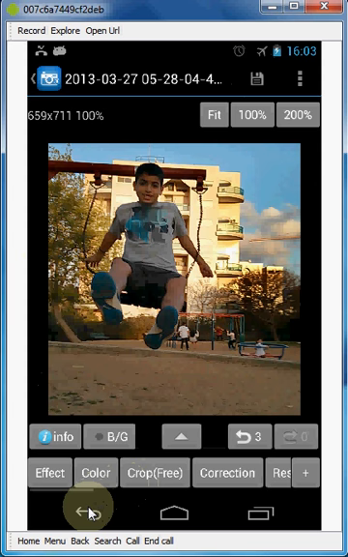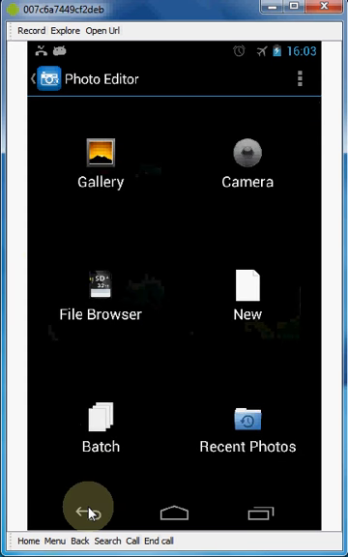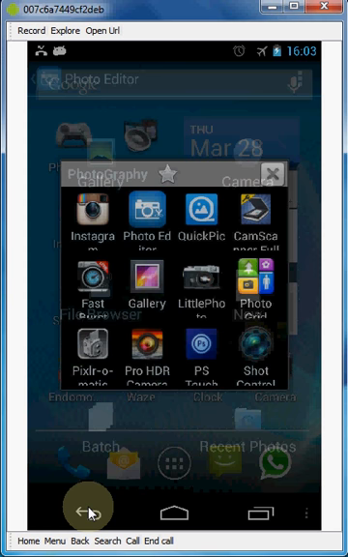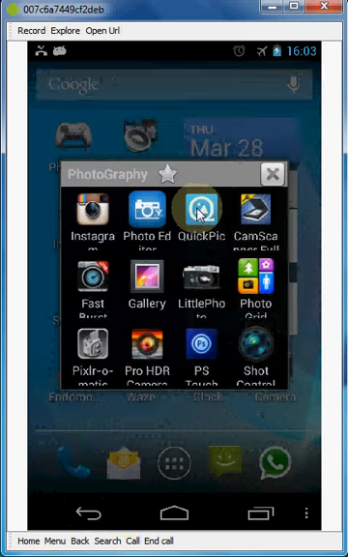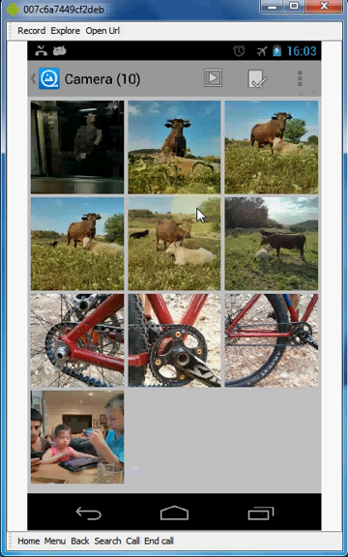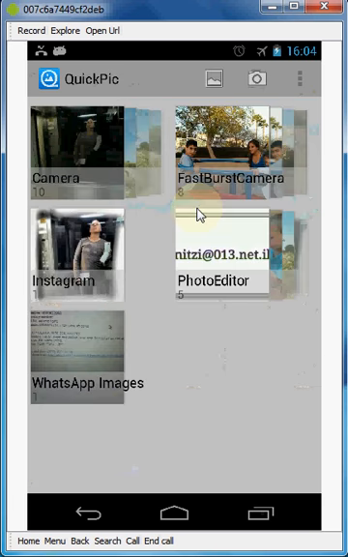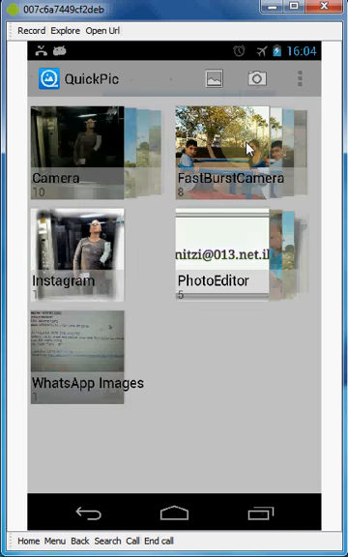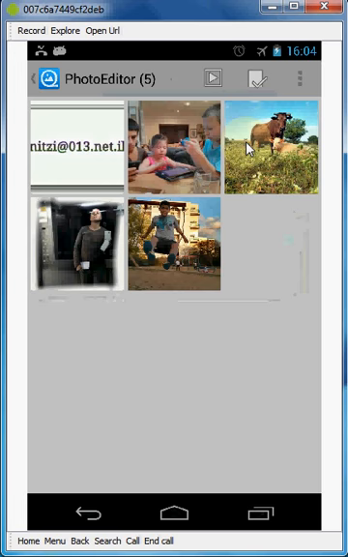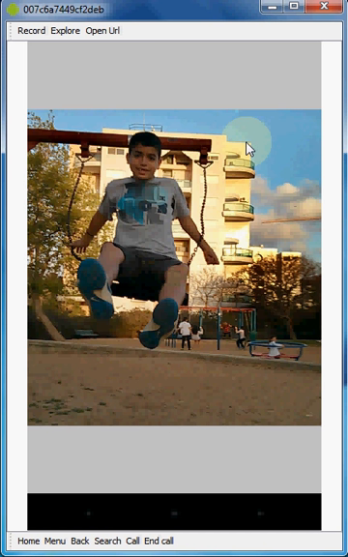Let's go backward and one more time. Okay, going to my quick pick. Okay, sorry about this. Okay, this is the quick pick gallery. The original photo, if we go back to the fast burst camera, this is the original photo. In a moment you will be able to see it. Okay, and if we go to the photo editor folder, this is the new saved image.